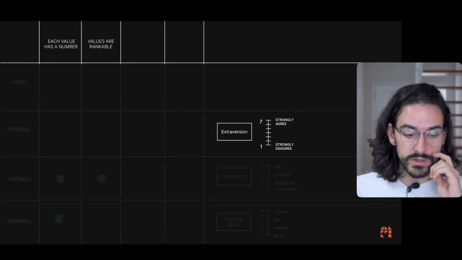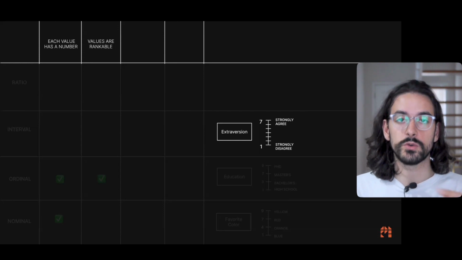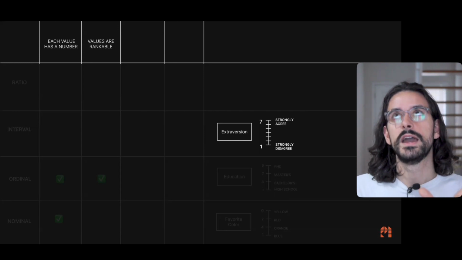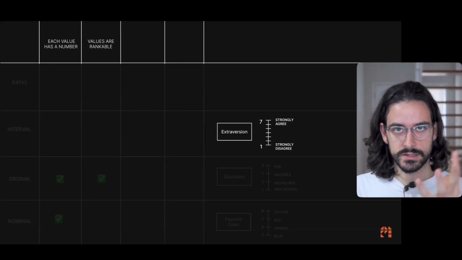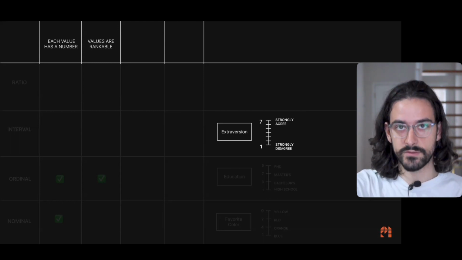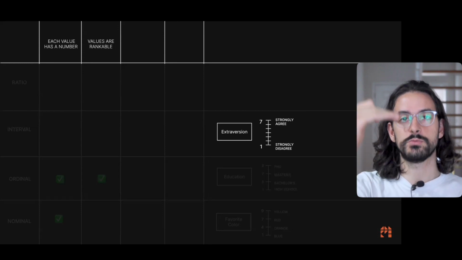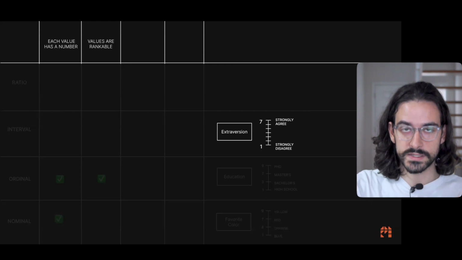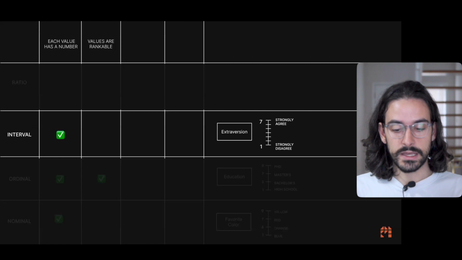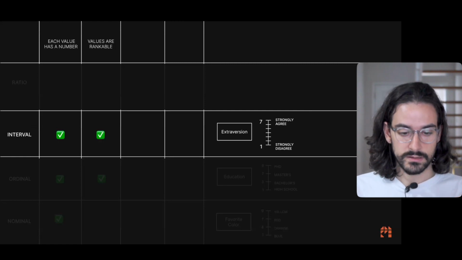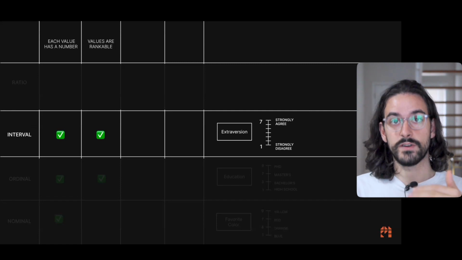Moving on to this new level, interval. Interval, we can ask, hey, what's your level of extroversion? Or you could use a statement which is like, I am an extroverted person. How much do you agree with that statement? And then people can react from 1 to 7, 1 meaning strongly disagree, 7 meaning strongly agree, and you have all the possible numbers in between, right? So 1, 2, 3, 4, 5, 6, 7. Well, in this case, this is an interval variable because each value has a number, great. The values are rankable, right? So 7 is greater than 6, greater than 5, and so on.